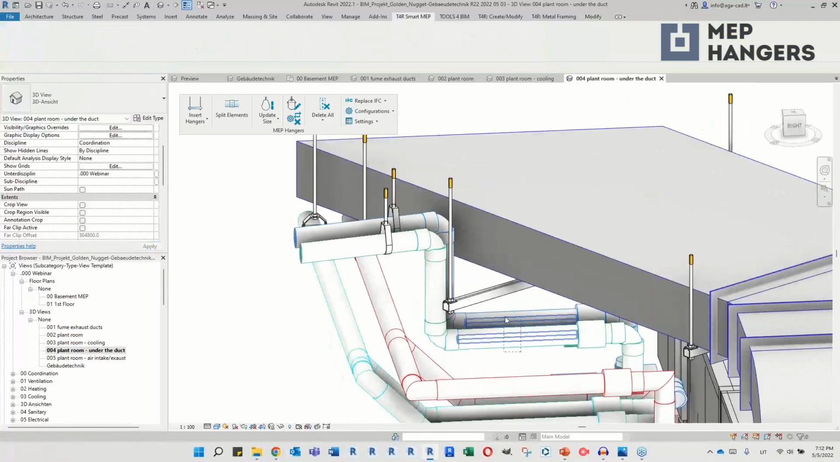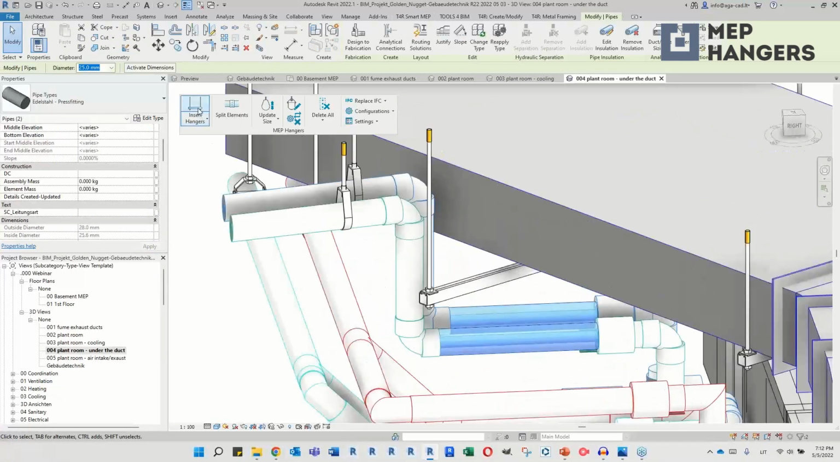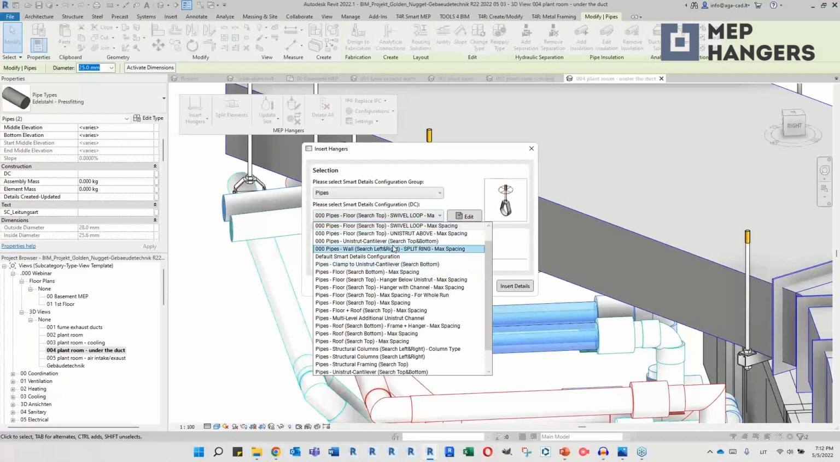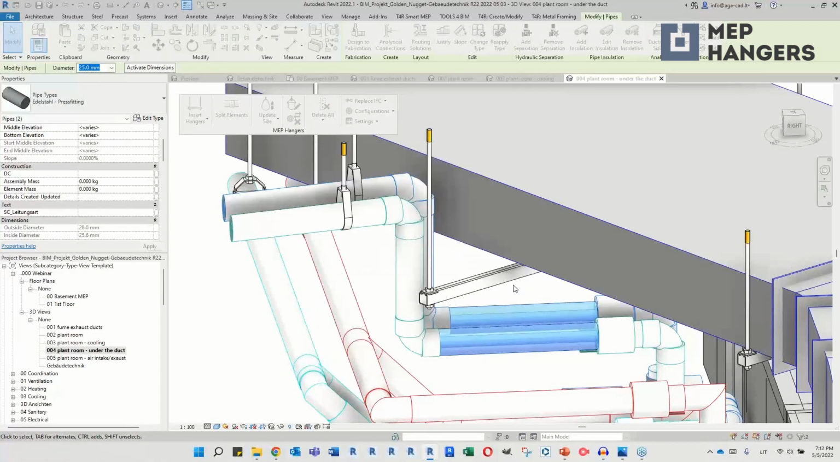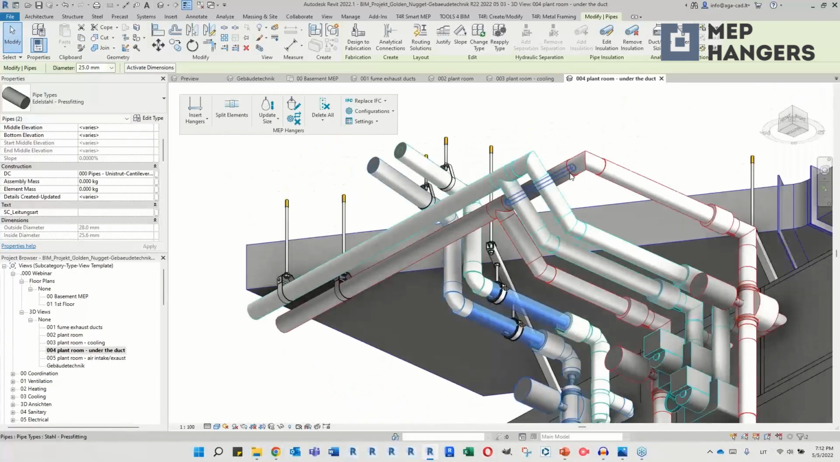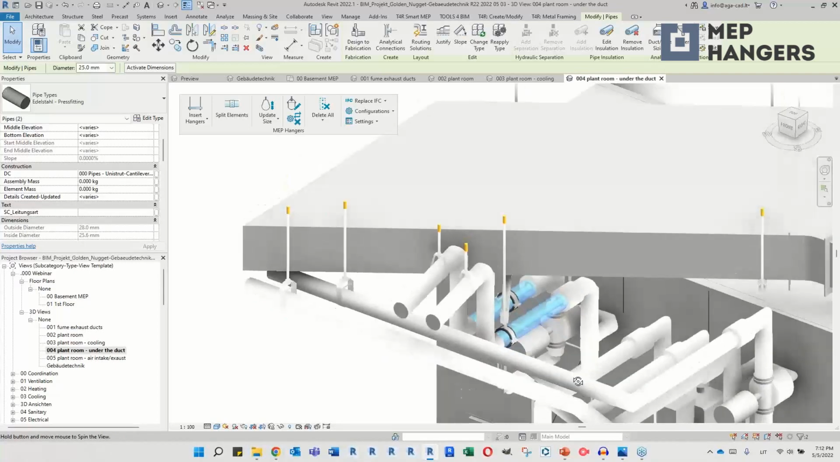And now I can select my pipes and insert hangers. I'm using another virtual intersections configuration. And hangers are now inserted, as you can see.